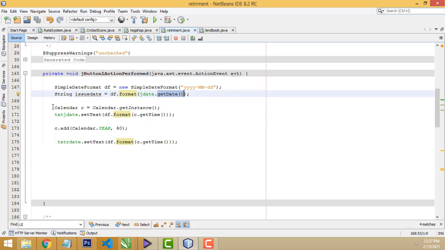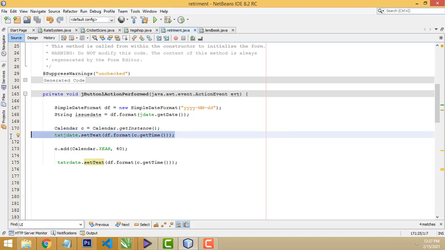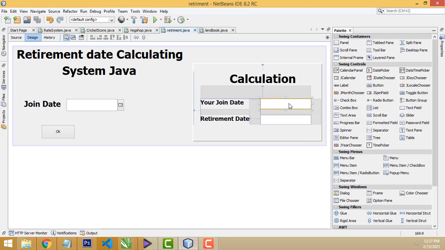After that we have to write the Calendar class. We have created the object using Calendar dot getInstance. So we have to call calendar set time with the join date. We have to pass it into which text field? It passes into this text field, right?